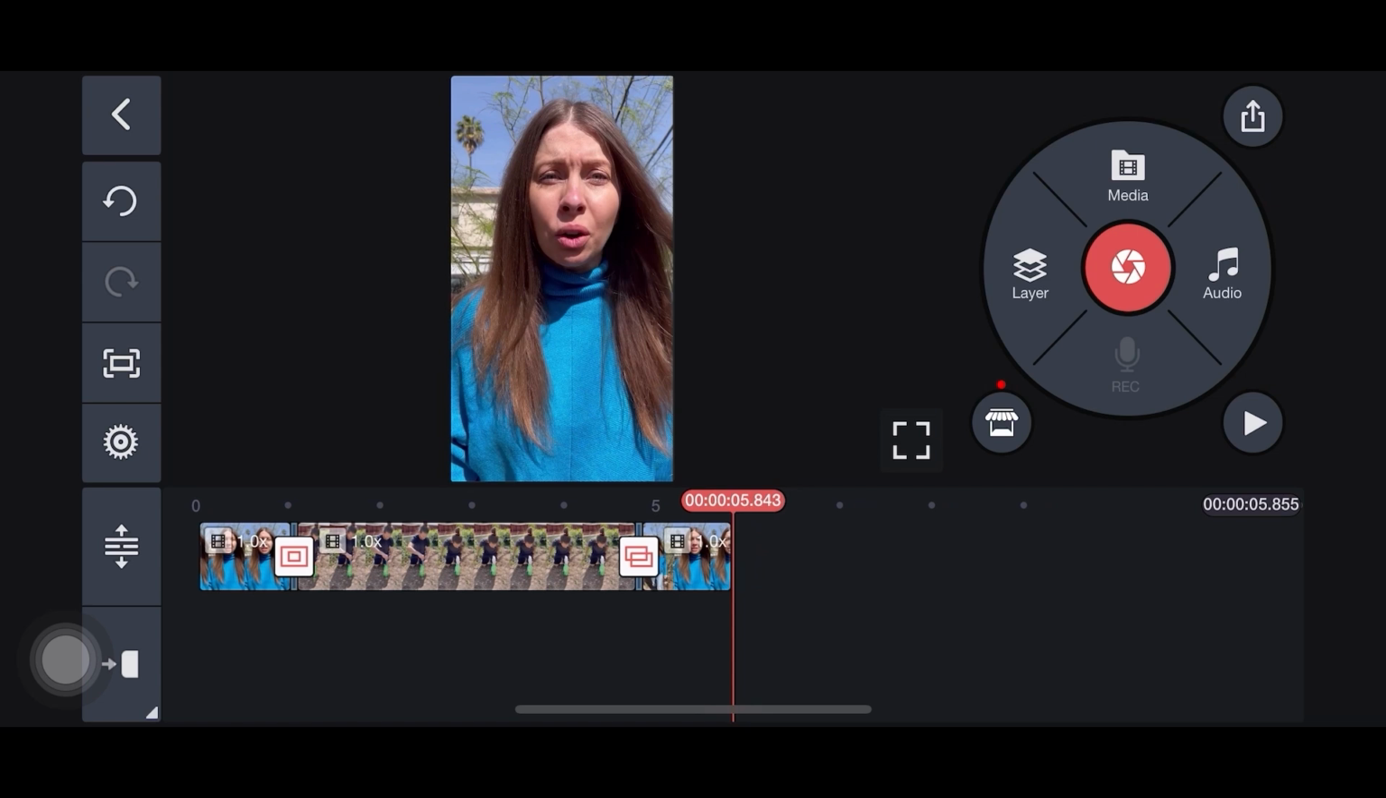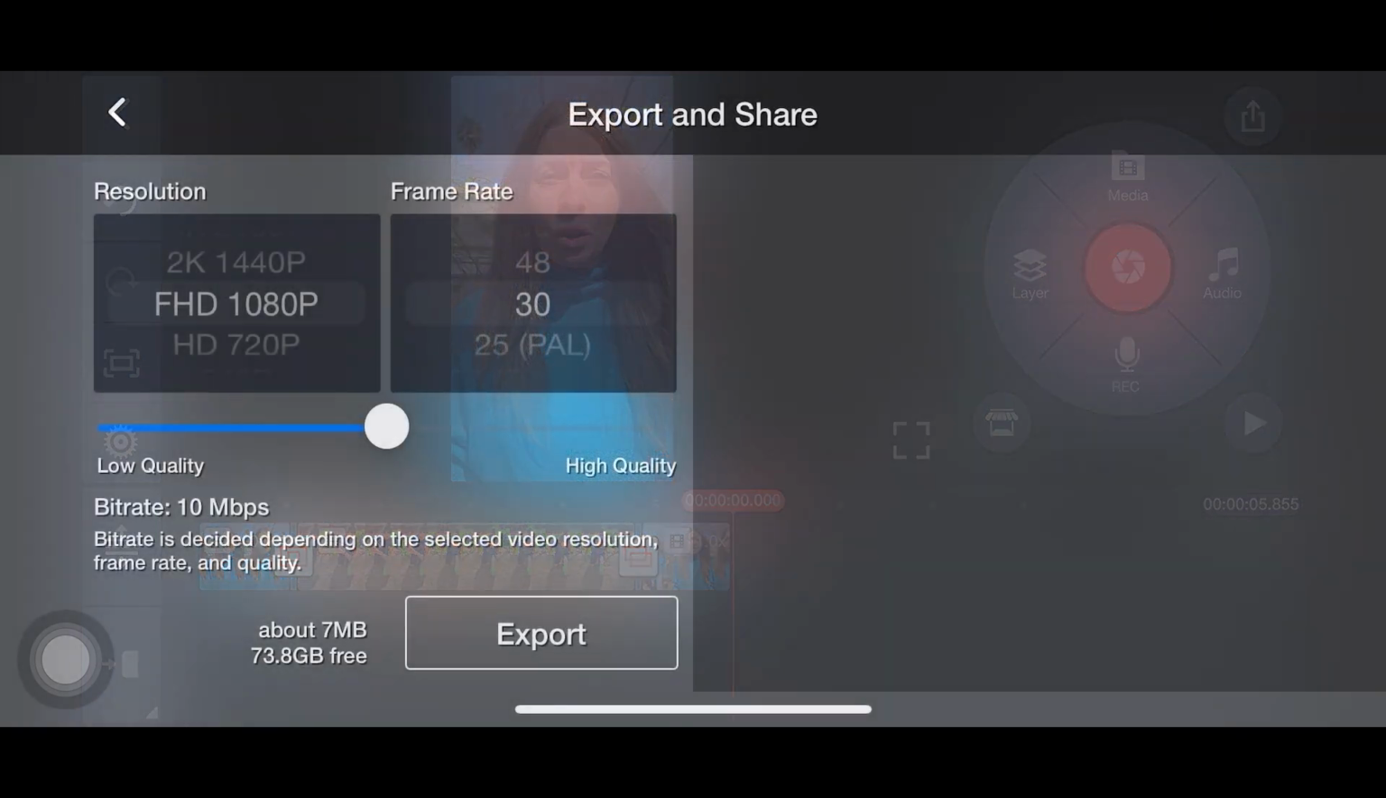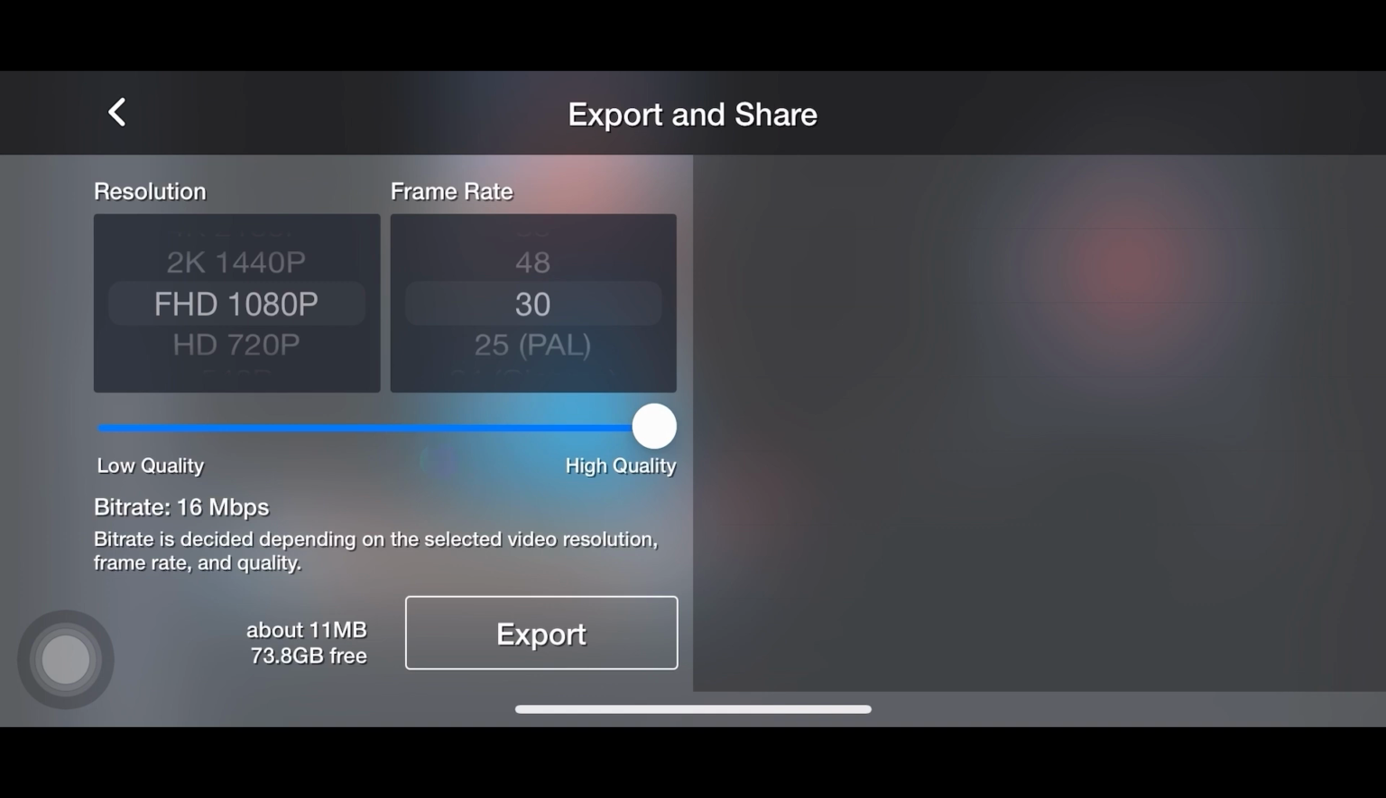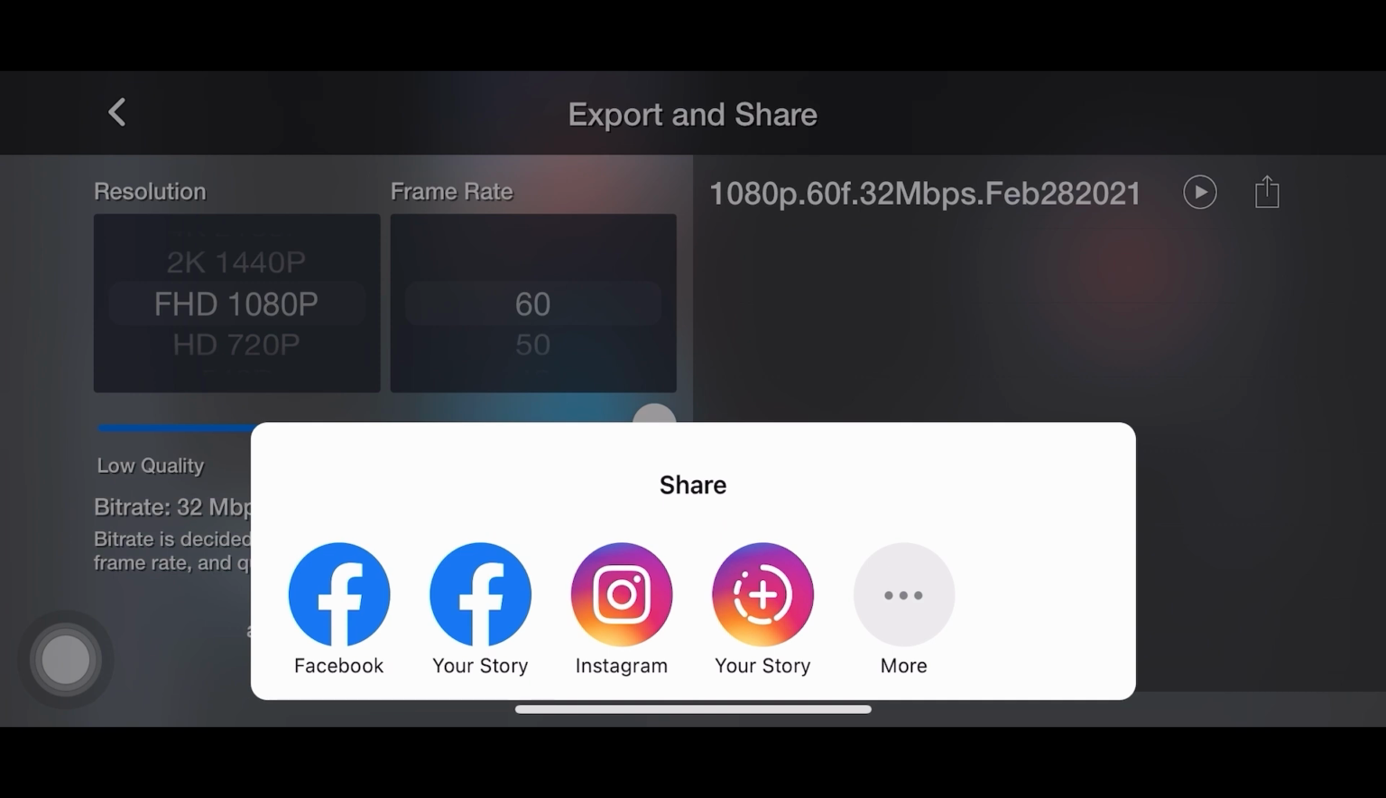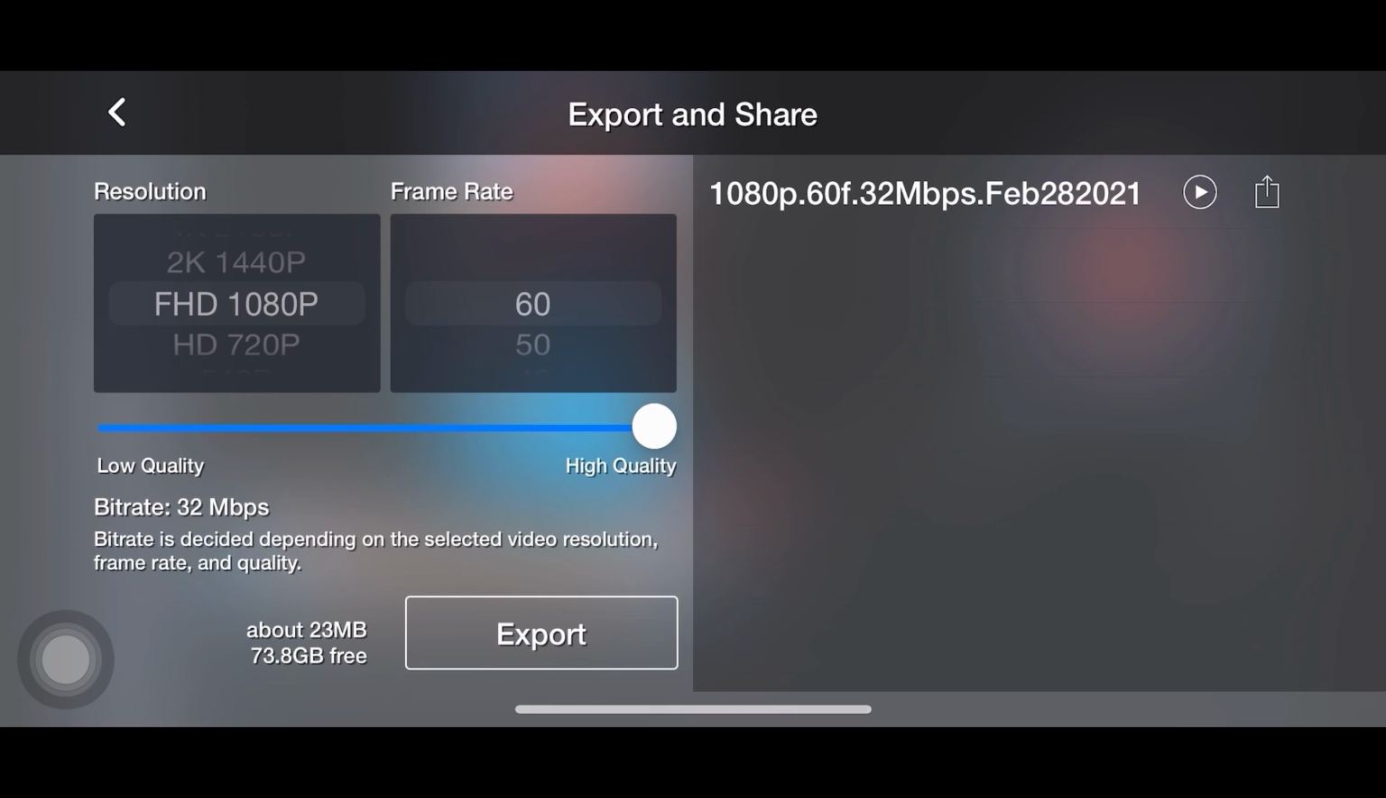To export, you're gonna tap on the square with the up arrow coming out of it at the top of your right-hand screen. Select your resolution and your frame rate. Next, tap export and the file will appear on your right. Now tap on the square button with the up arrow to share to IG, TikTok, share with your friends, or save to your smartphone. Oh my goodness!